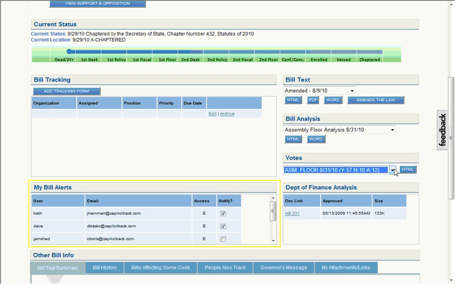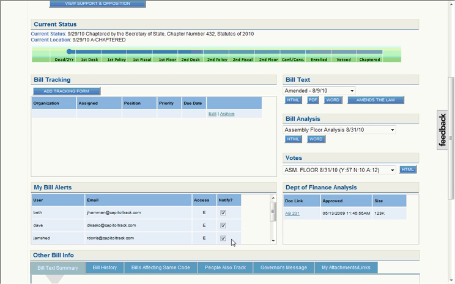The My Bill Alerts section lets me sign up to receive an email anytime the status of this bill changes. Some companies choose not to subscribe to this option, but those that do will be able to check the box next to their email address and receive all future alerts. To the right, I see the Department of Finance analyses as they're released.